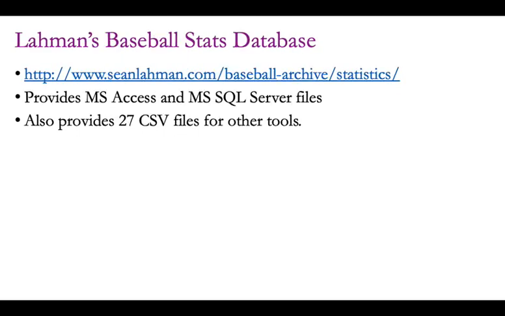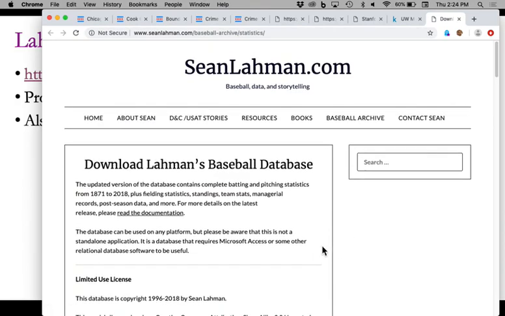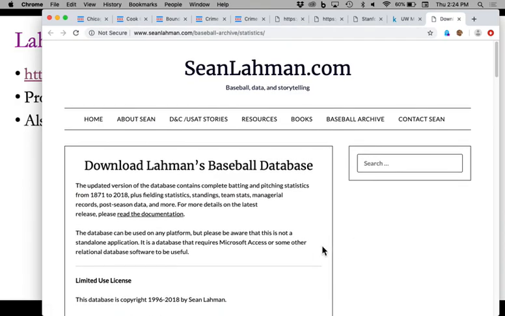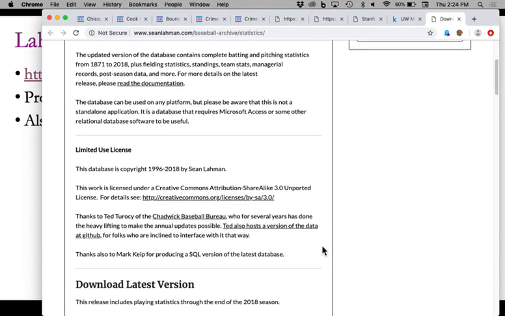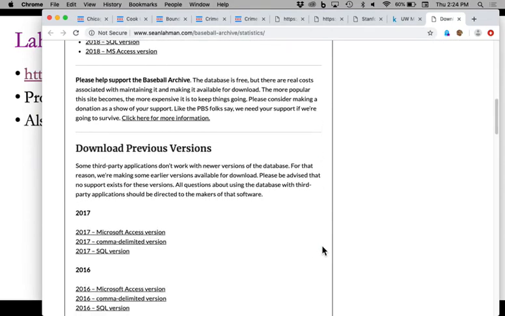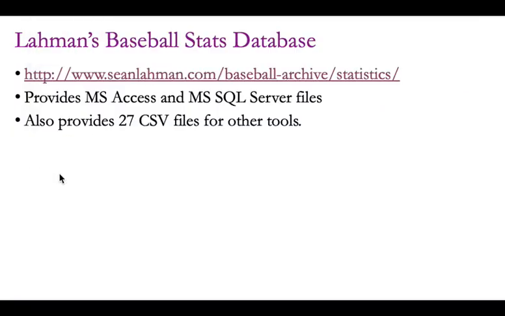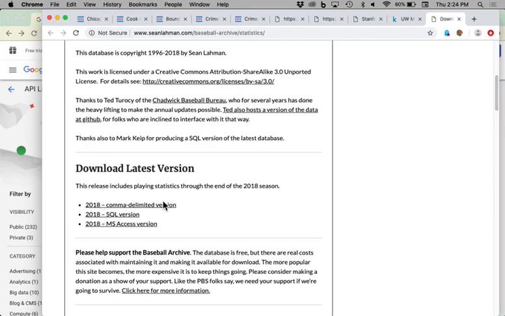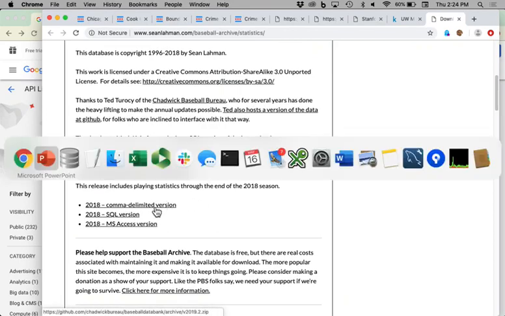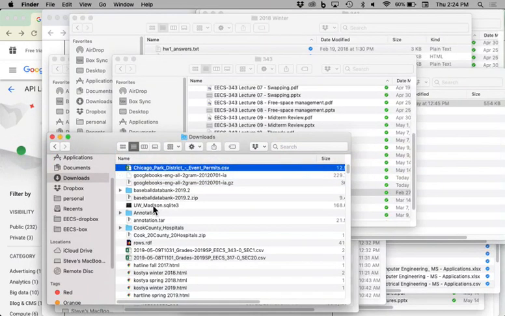All right, so another one that's kind of similar is this baseball statistics database, and in this case, it goes back to like 1871. I'm not sure what all the statistics are that are included, but they're like 27 or so different tables, and they're provided as CSV files. I think I downloaded it somewhere.